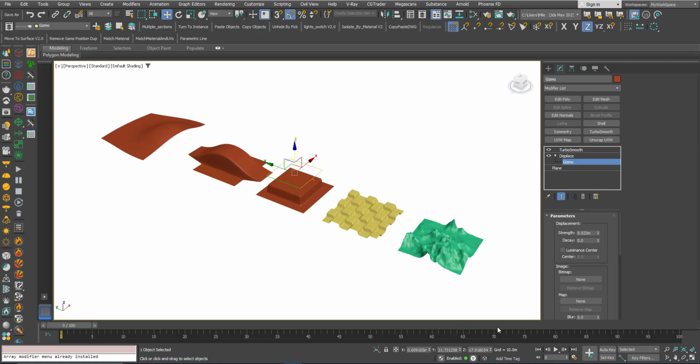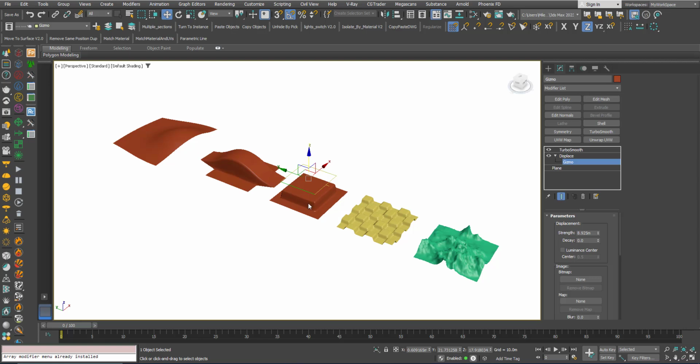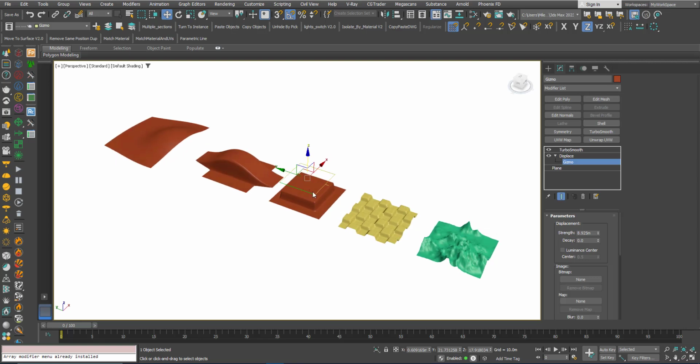Hi, in this video we will learn about an interesting modifier called Displace. This modifier creates a magnetic field. This magnetic field comes from the Gizmo of this modifier. We can control the strength. We can play with the size of it.